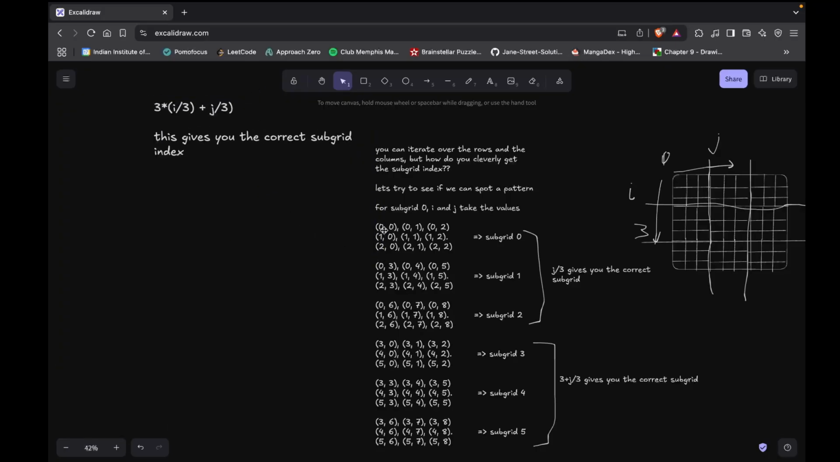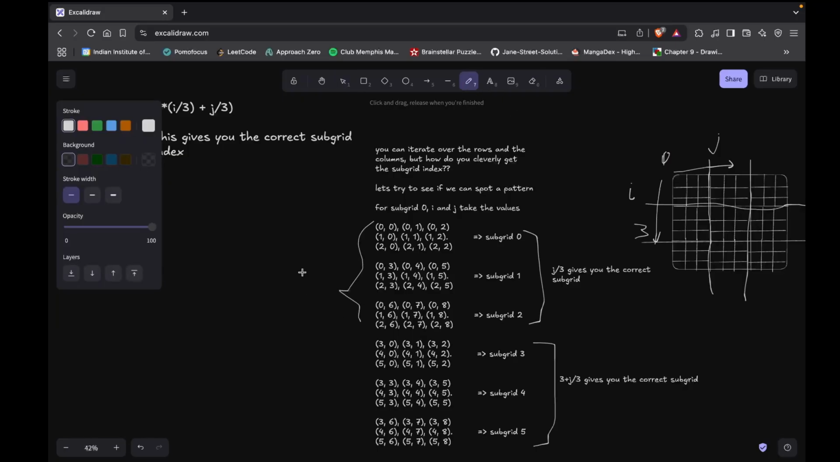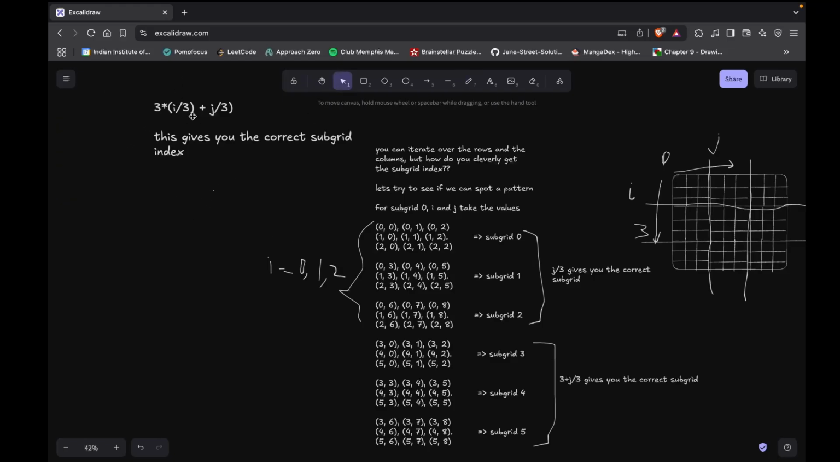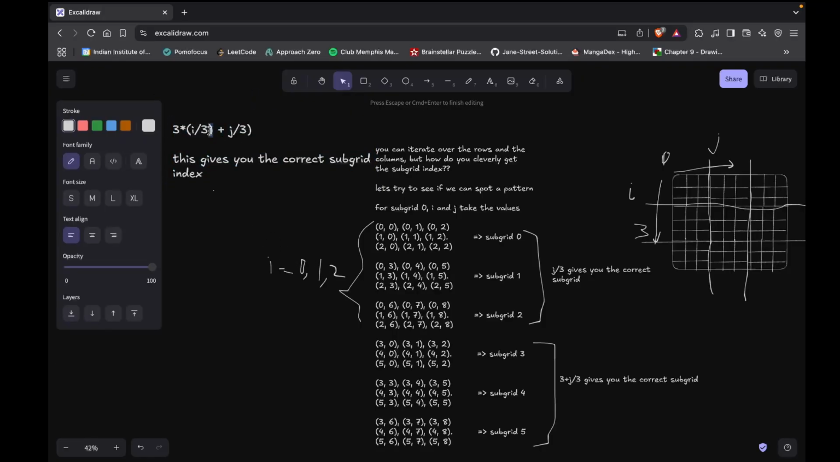As you see here, i was always 0, 1, 2 for the first row. Like over here, i equals 0, 1, 2. So i by 3 will always become 0 for this case. So this first term is useless for the first row. Only the second term matters, and that is why you only get j by 3 here.